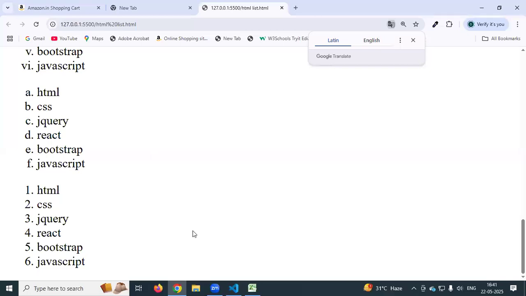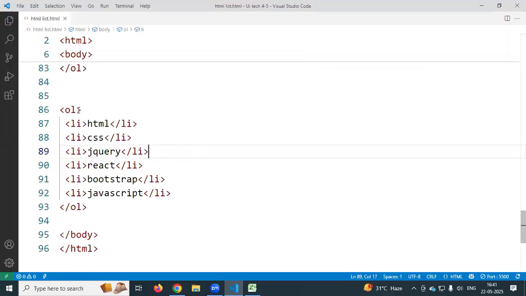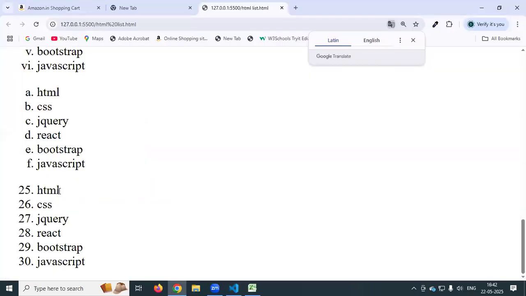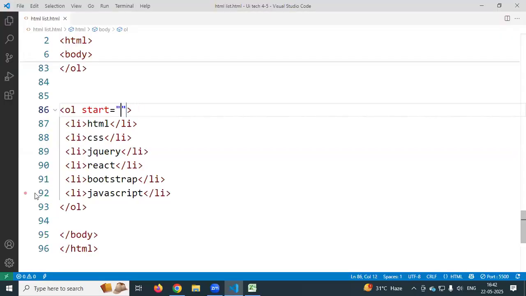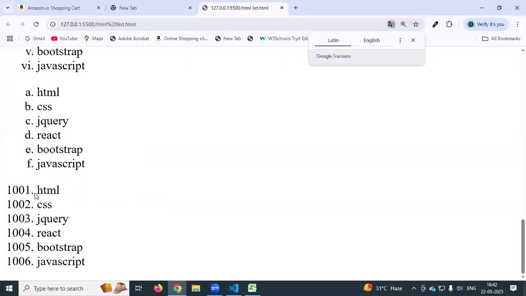You can start the list from a particular number also. Using which attribute? The start attribute. Using the start attribute, you can start the list from a particular number. For example, if I say 25, it will start at 25. If I say 1001, it will start from 1001.